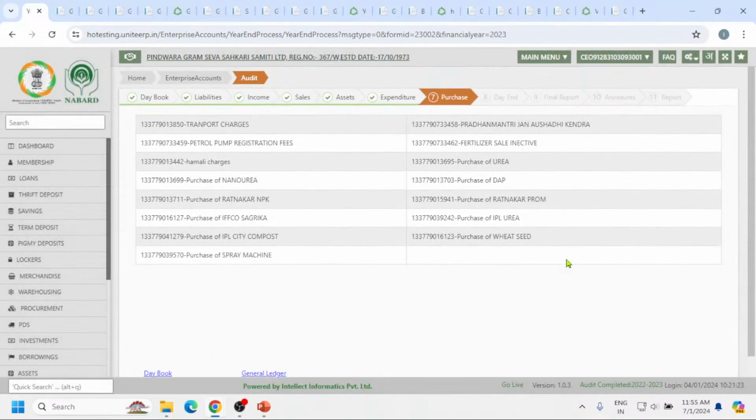Coming to the next session, it's about purchase, nothing but non-credit business. In non-credit business, the society does multiple businesses like merchandise, PDS or procurement, and consumer pumps. So we have multiple heads of accounts in this purchase module: purchase of IFFCO Sagarika, purchase of urea, purchase of DAP. It is the GL report.